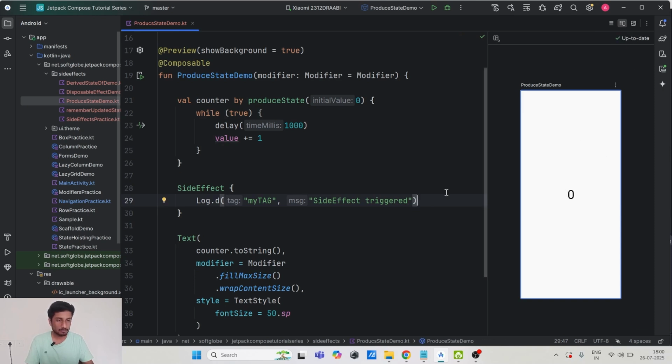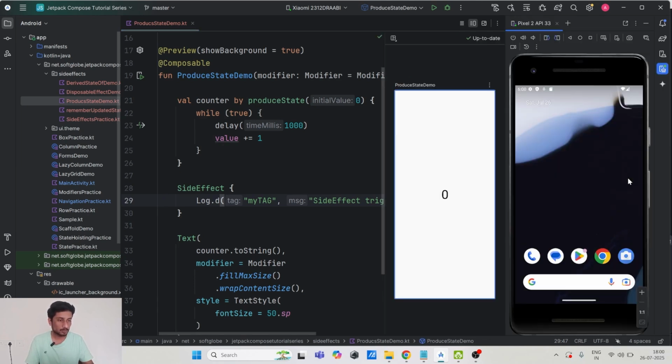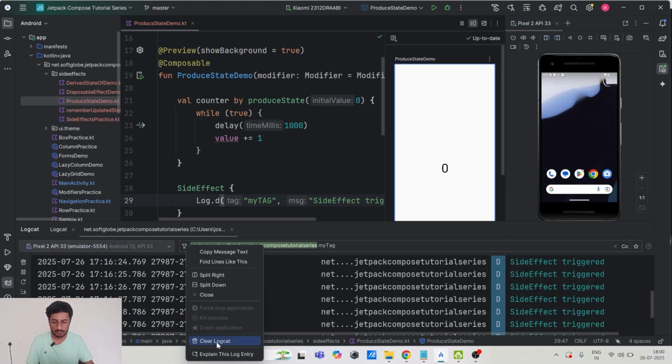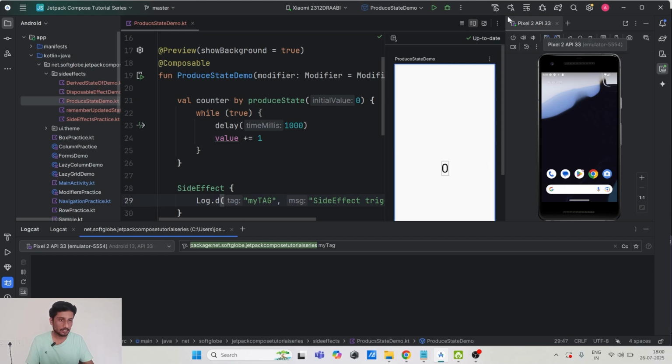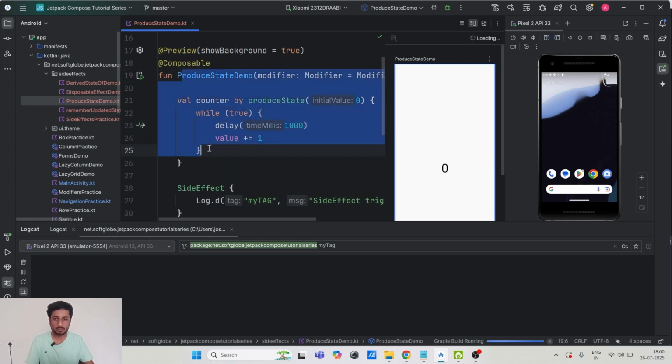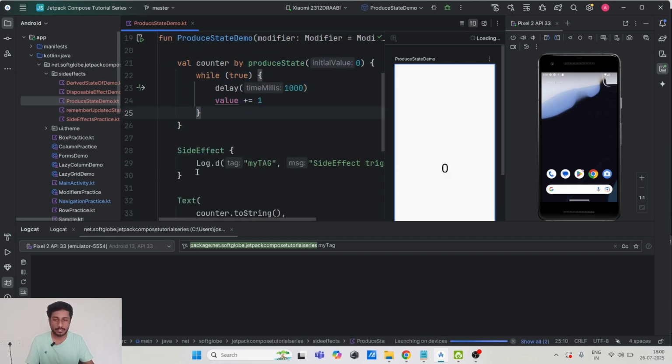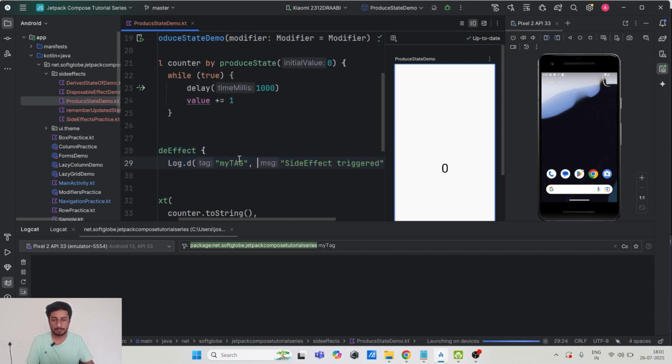And here we won't be able to see it. We need to launch it on our emulator. So let me clear the logcat first and launch the specific one. Every time this value gets updated, this whole composable will be recalled, and this side effect block will also be recalled. So every time it gets recalled, this log statement will be printed, and we'll be able to see it here in the logcat.